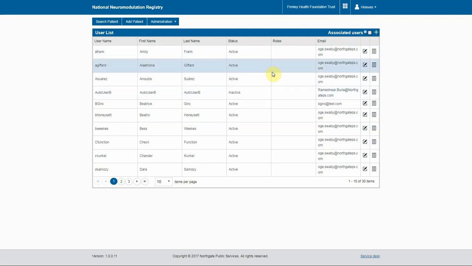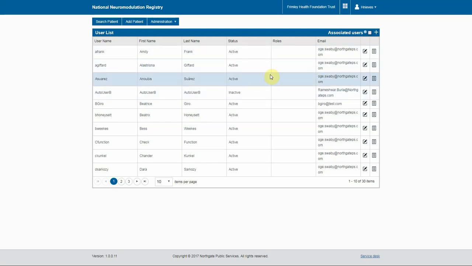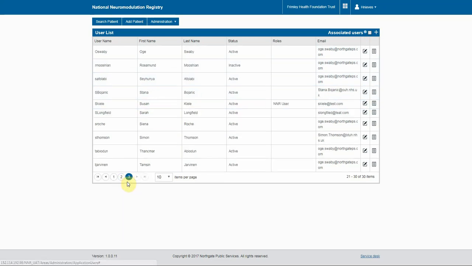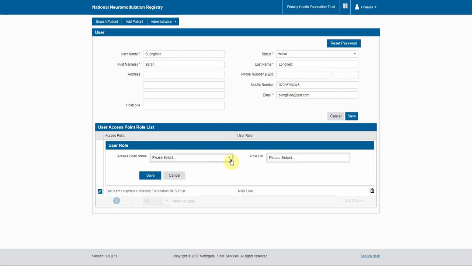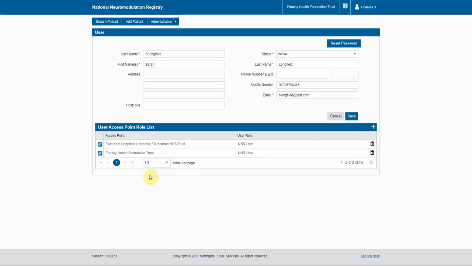Now, to add a user who has been previously added to NNR, you will have to untick this box and find the user. So we're going to look for a user called, I think it's, Sarah Longfield. So if we go to option 3, there's Sarah Longfield there. So what you need to do is to edit that record, and then under the access points, this is where they were previously, you need to add access points to them and add your trust, and then give them a role and click on save.